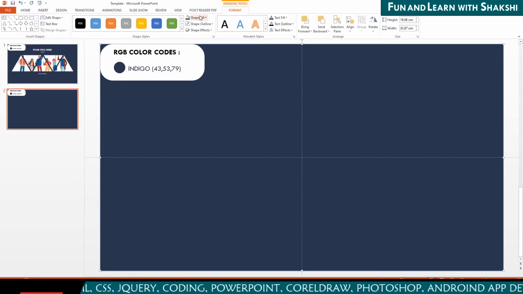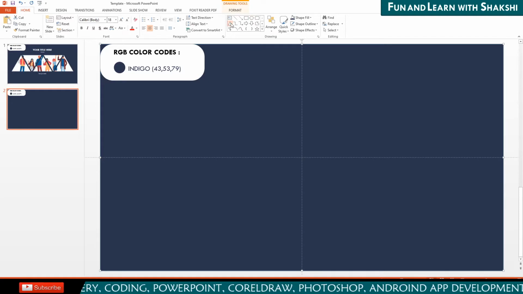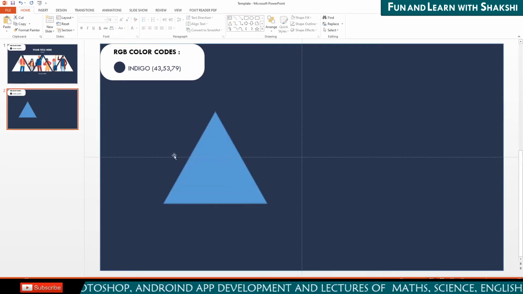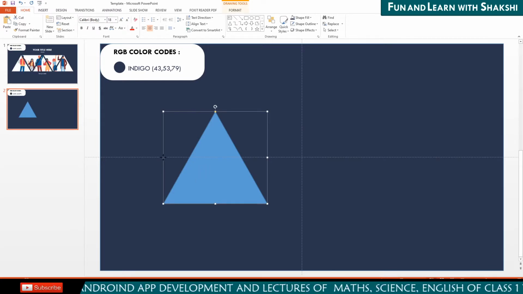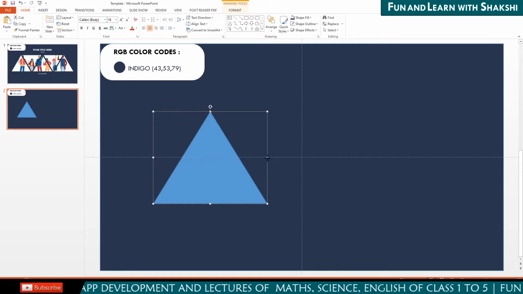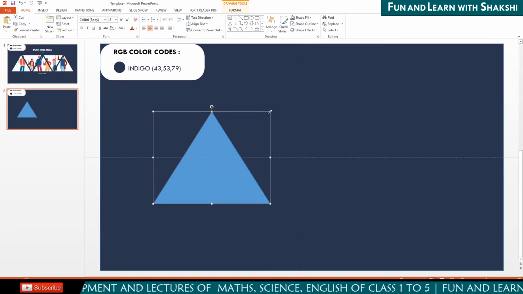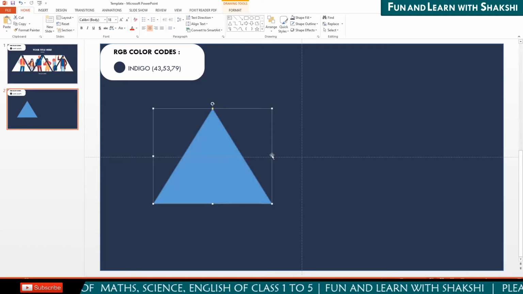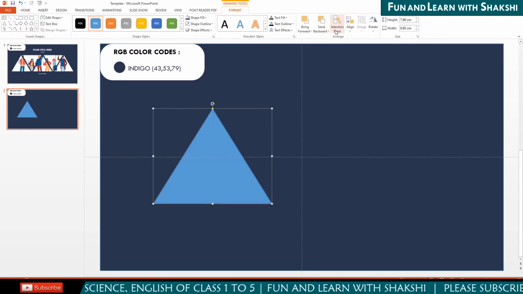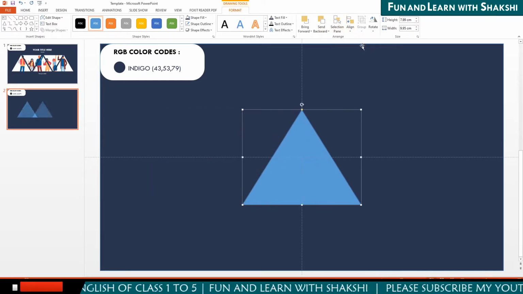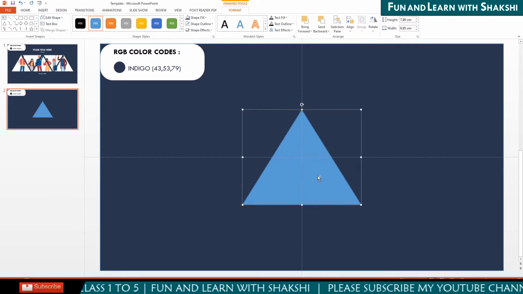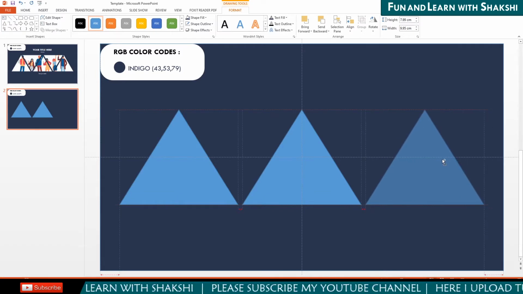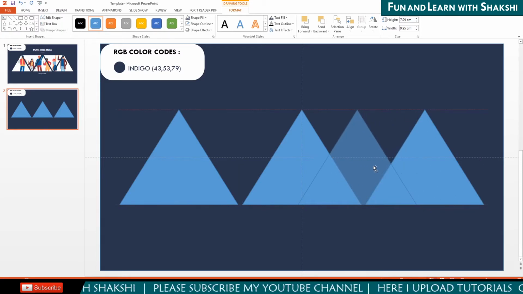So now you have to take some triangles. Adjust them according to you, shorter or bigger, all according to you. Now go to Format and align it to middle and center. Now with the Shift and Control keys I duplicate it over here, and one over here, and once again over here.